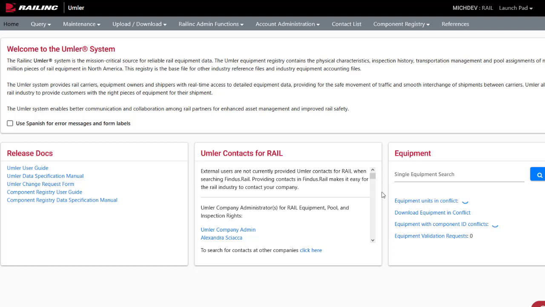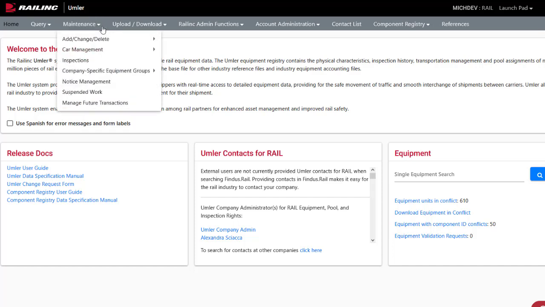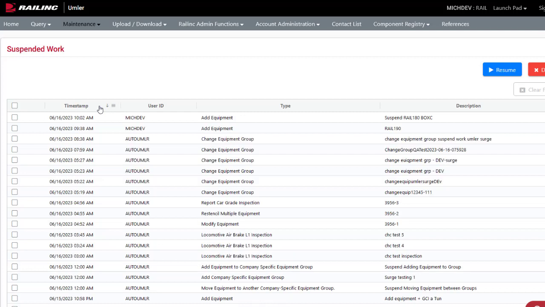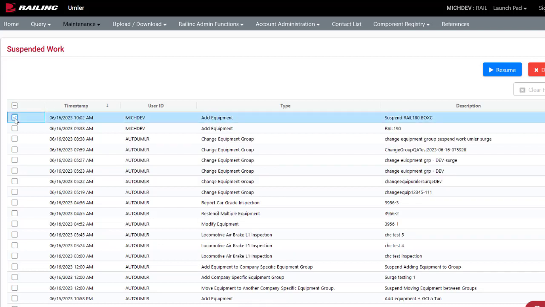From the home page, let's return to our suspended work. Suspended work is located in the Maintenance menu item of the menu bar. Choose Suspended Work. A list of suspended work from your company is displayed. To resume work, choose the appropriate work and click Resume.